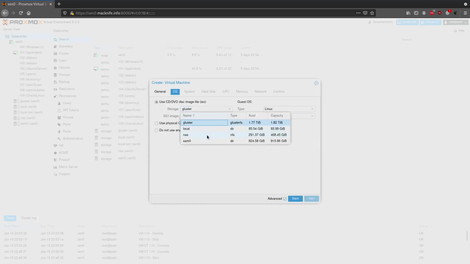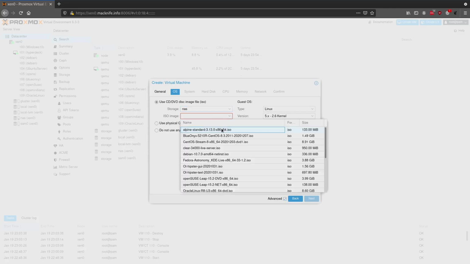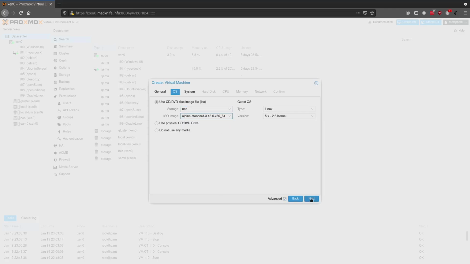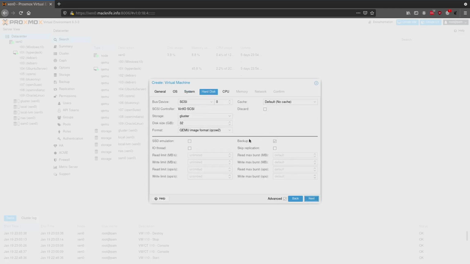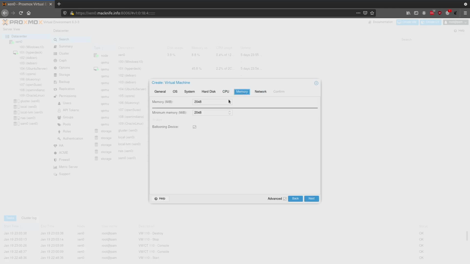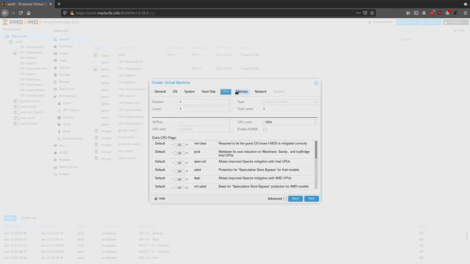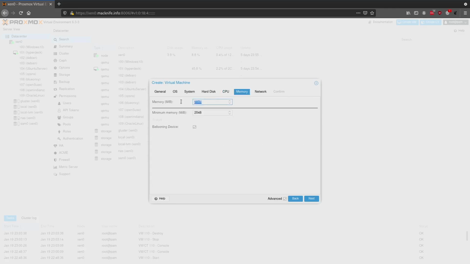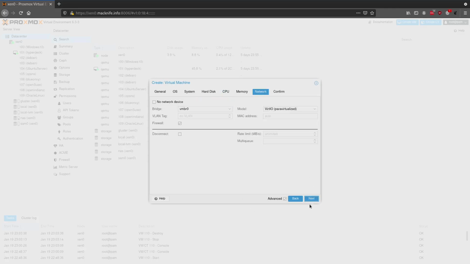I'll need to pick where my repo is for the ISO file. I'm just leaving the rest of it default, and don't need anything there. Well, except I don't really want to install it on Gluster. Now I could get by with one CPU, and this is way overkill. So I'm just going to give it one CPU, and then for this, I'm going to give it 1 gig of memory. It doesn't need a lot.